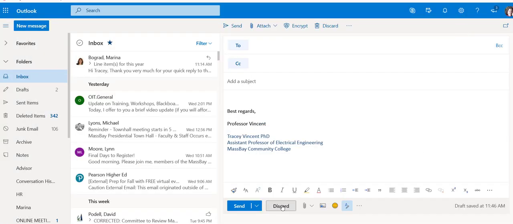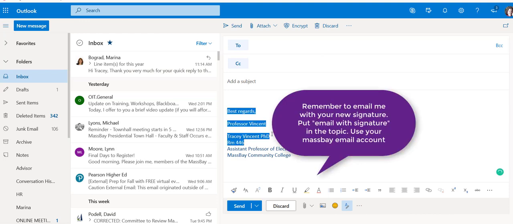close it. I'm going to do discard, and I'm going to do a new message. Okay, and there it is. It's now there. Okay, so that's the first thing.